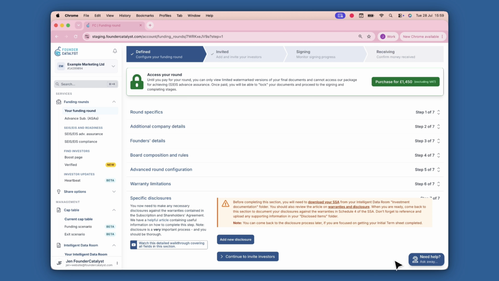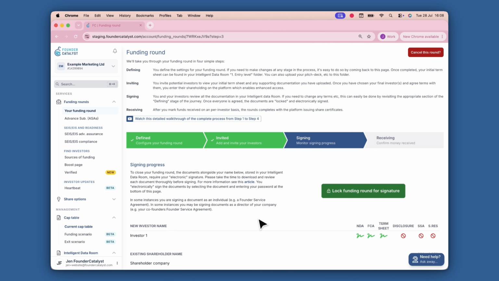If you're raising both SEIS and EIS during this funding round, which is known as a dual round, then you need to be very careful not to receive SEIS and EIS funds on the same day. Contact the Founder Catalyst team for specific guidance on this point. Once you've locked the documents for signing and all founders, existing shareholders, and investors have signed all documents, you'll be taken to step 4, or the Receiving Funds page.